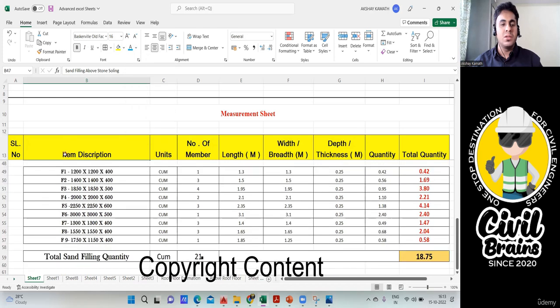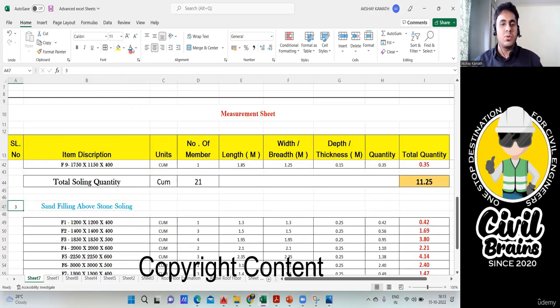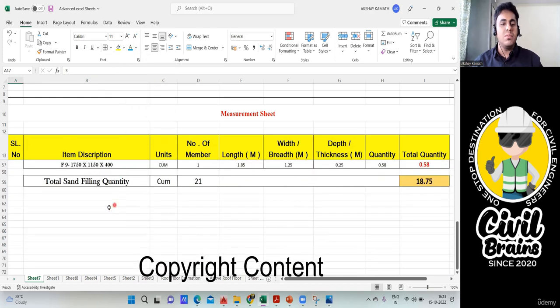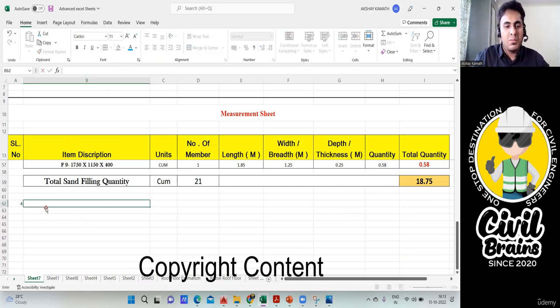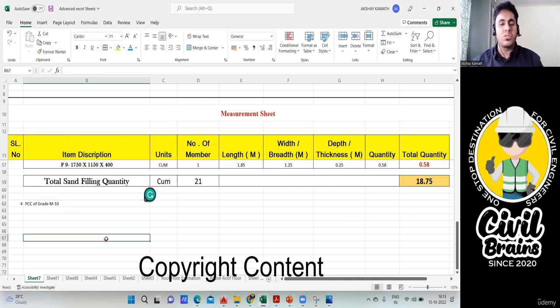Blue. Okay. This also will make it blue color. Now I'll go with the serial number 4. So this is PCC, plain cement concrete of grade. You have to mention the grade also. Okay. Grade M10. This is what you're supposed to do.